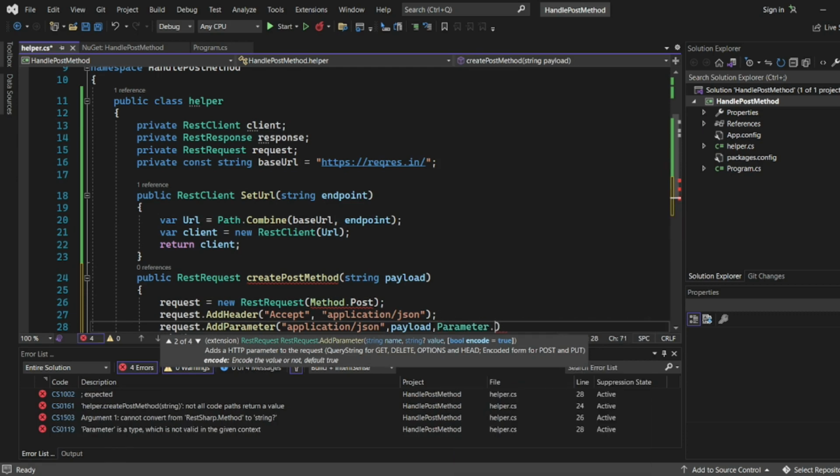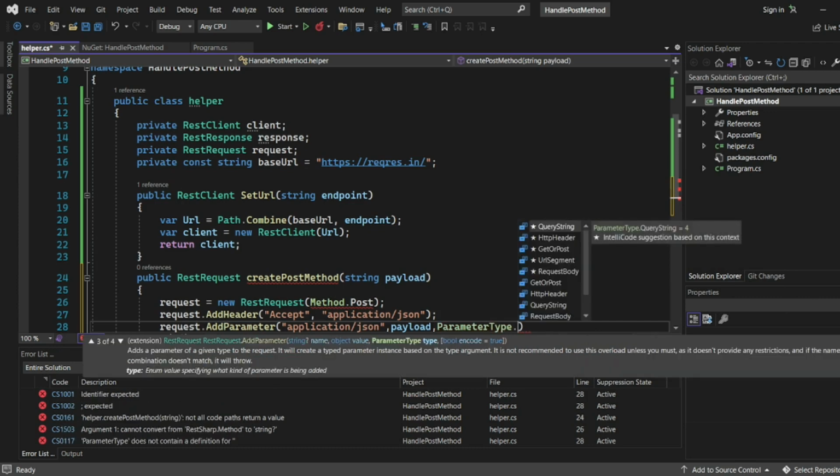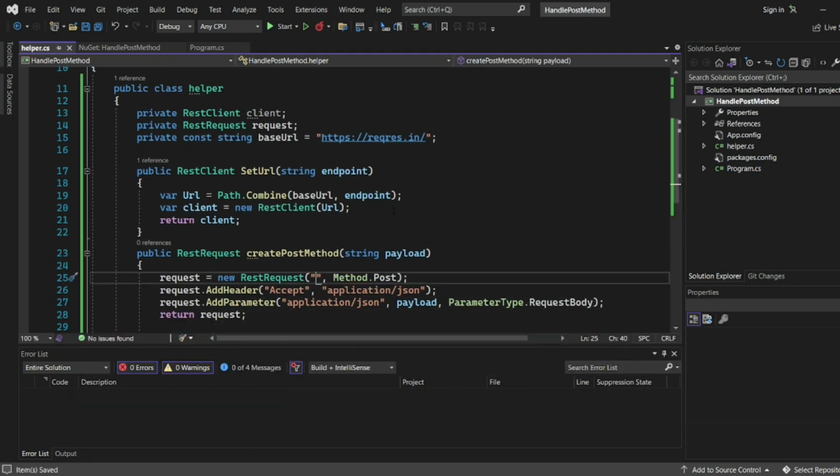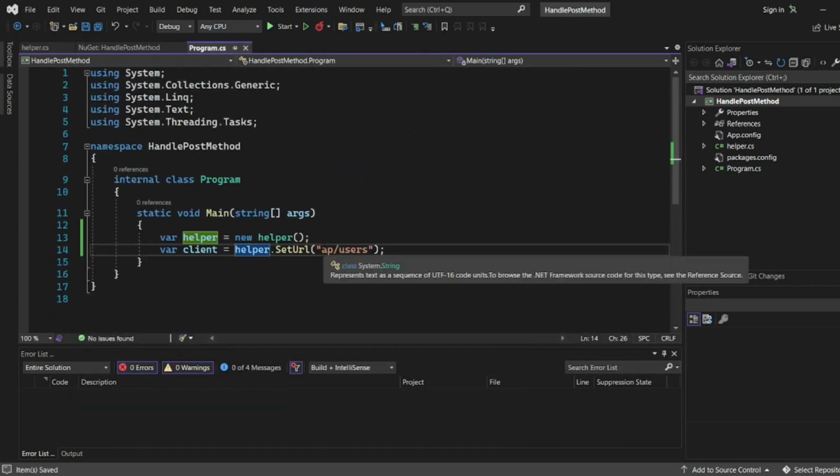Parameter dot request body. Parameter type we need, right? So I'll write request body. I'll get the request body from here, and I'll be returning the request. Now let us go back to the program. Now I have set the URL to API users.